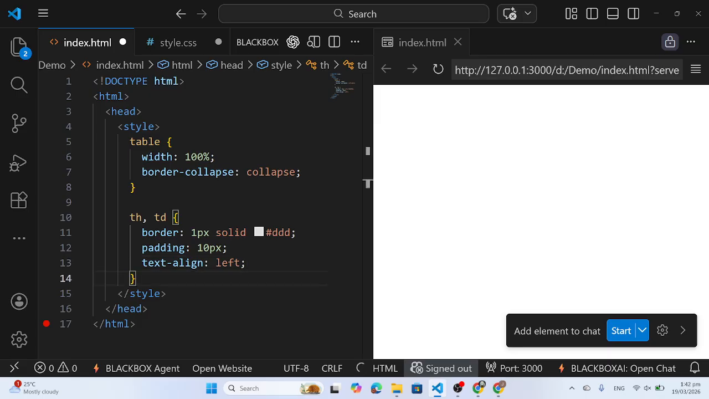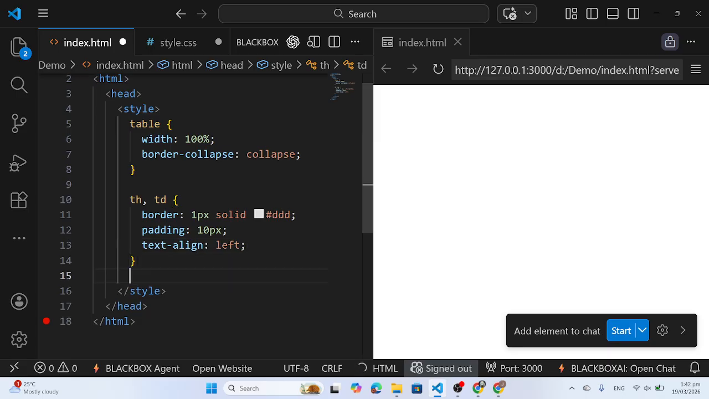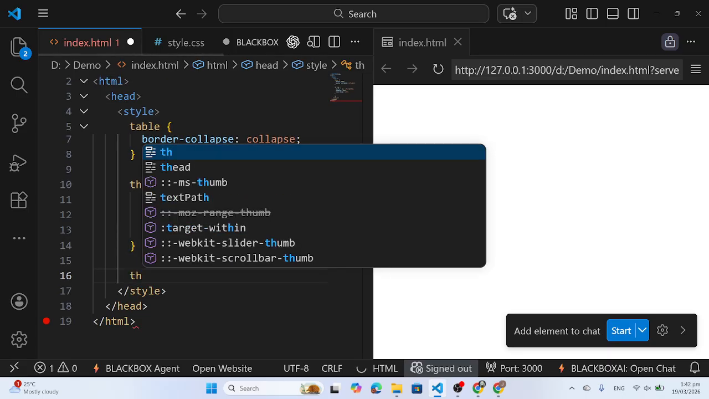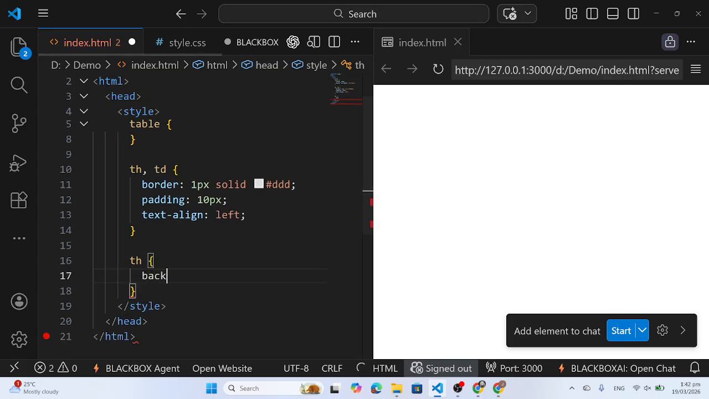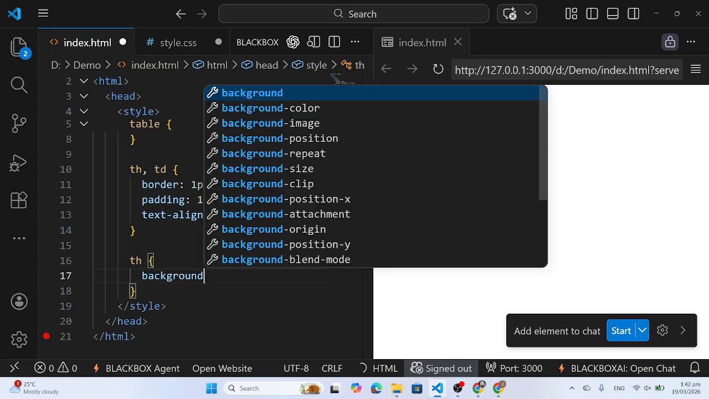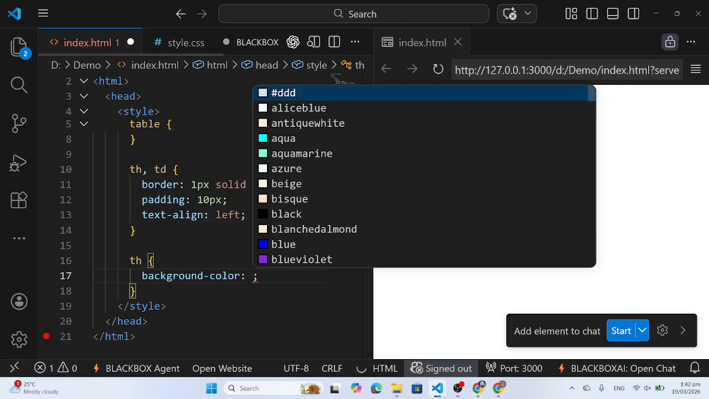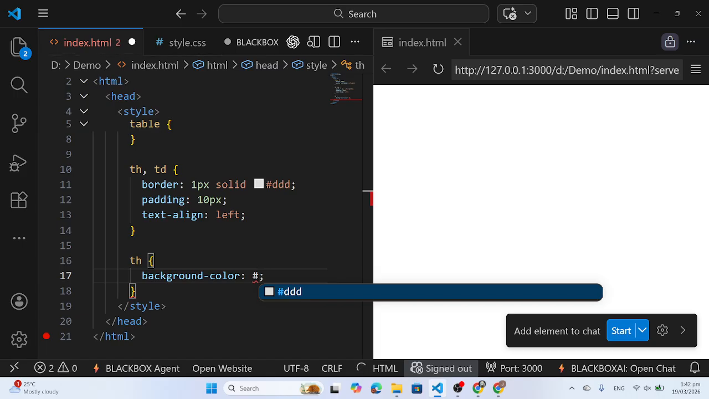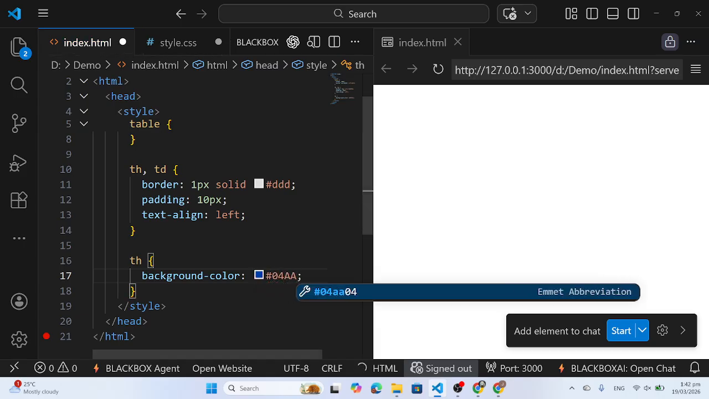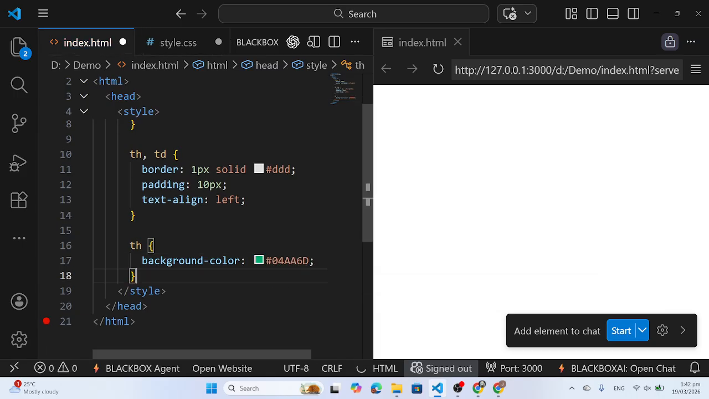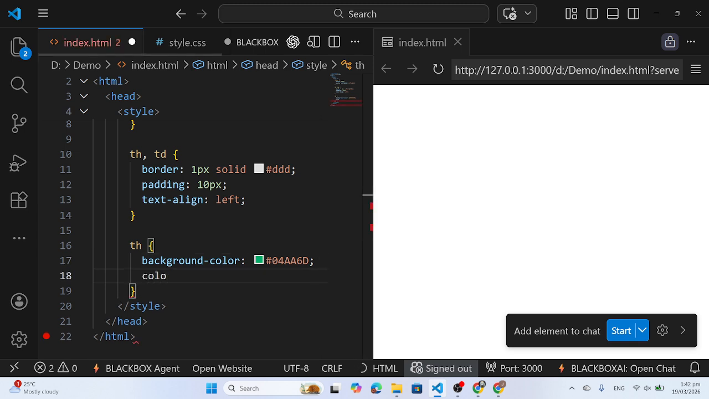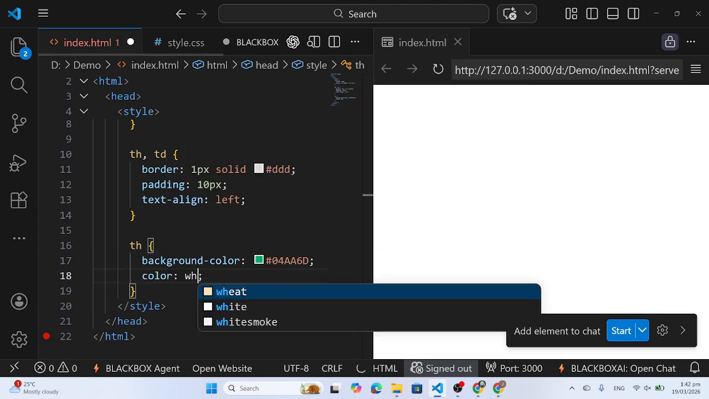Okay, now I'm going to cover table heading, and I'm gonna use here the background color. So the background color would be, for example, #04AA6D. Okay, and I'm gonna use the color property and I'm gonna set it to white.